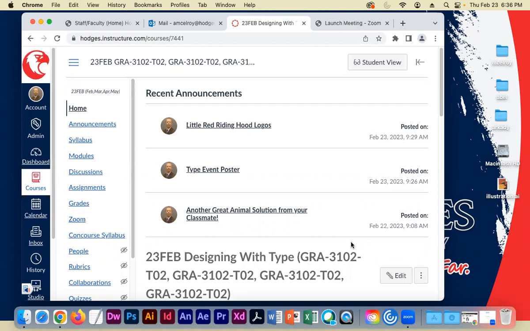Okay, we know the history of type. We know the anatomy of the letter form. We know what it looks like, the positive and negative space. We know how to use scale and proportion and overlap to create emphasis of foreground, middle ground, and background. Like we got this thing going.